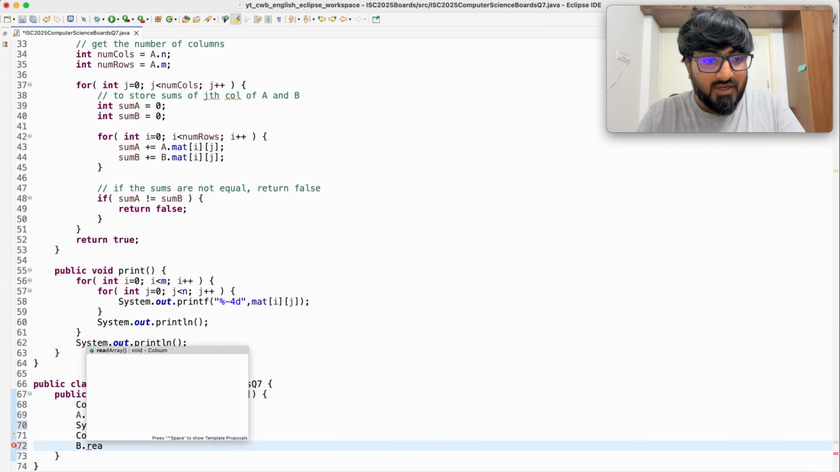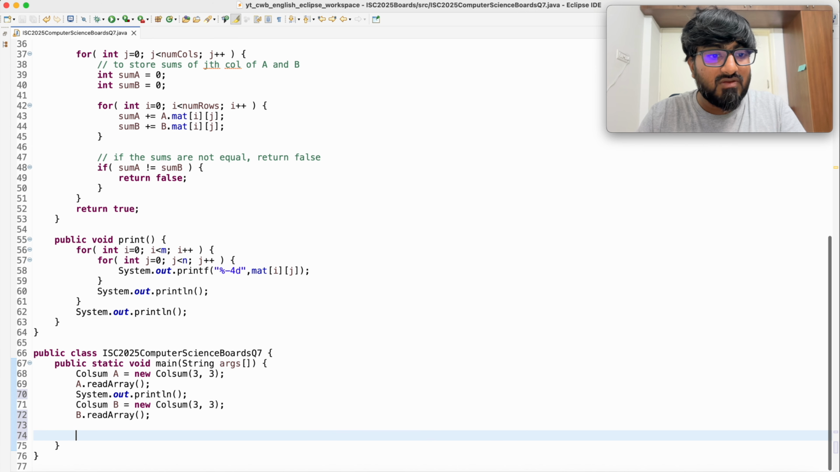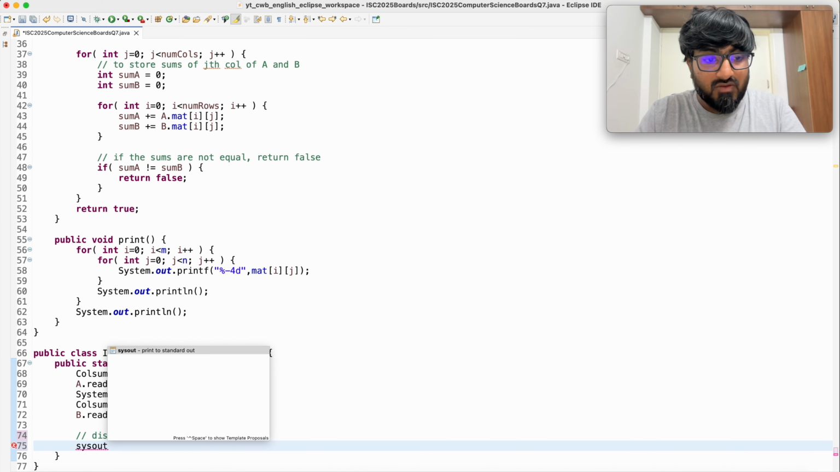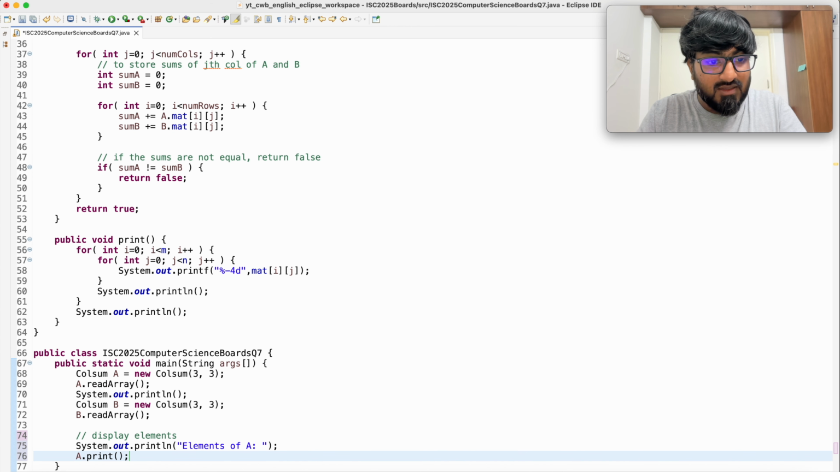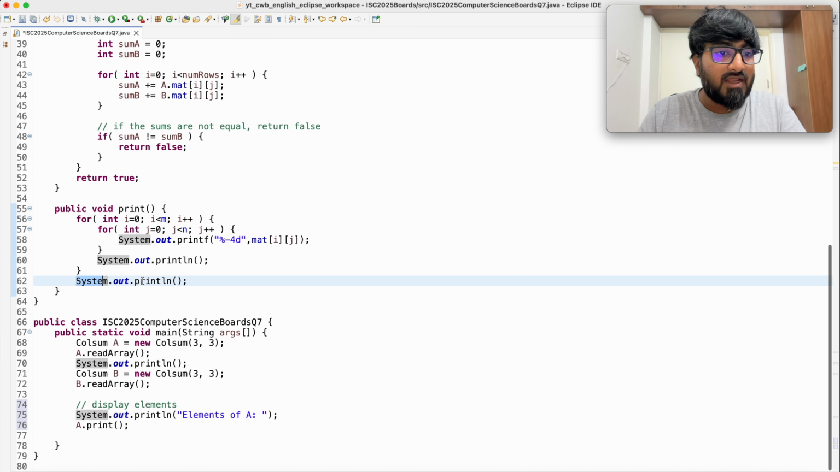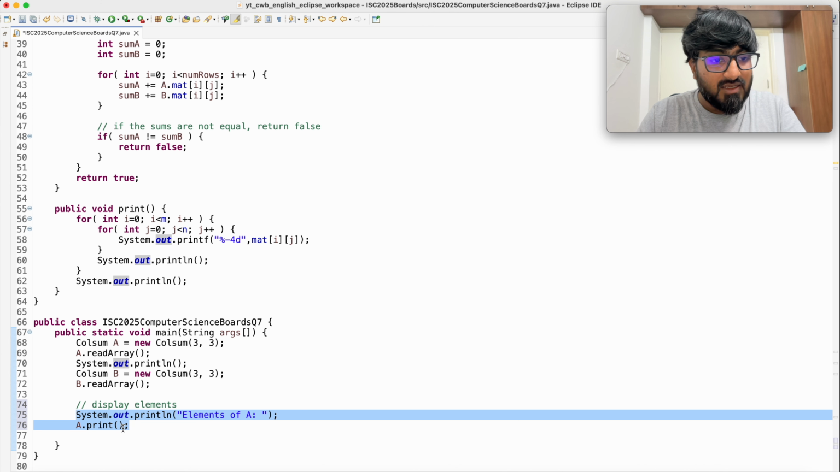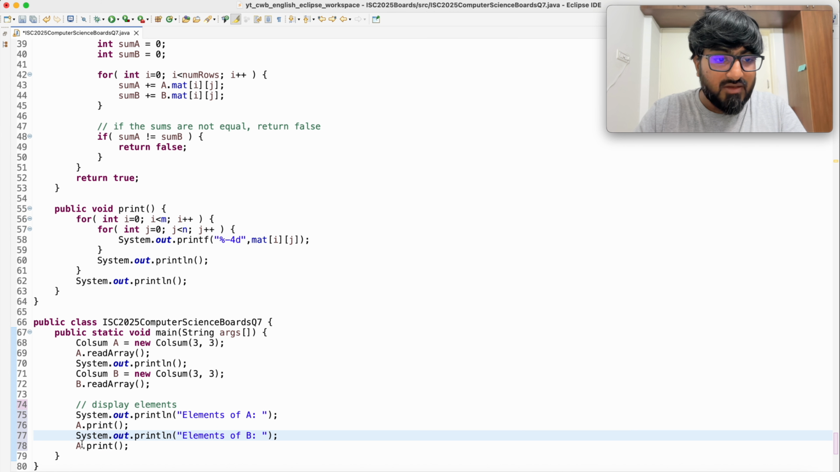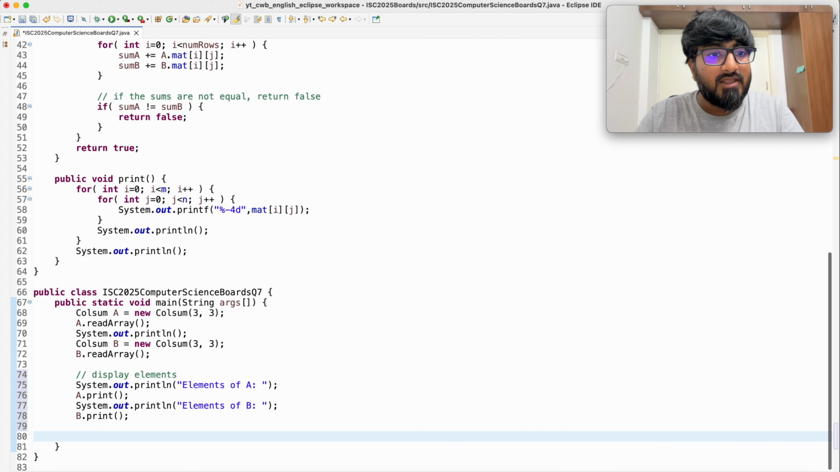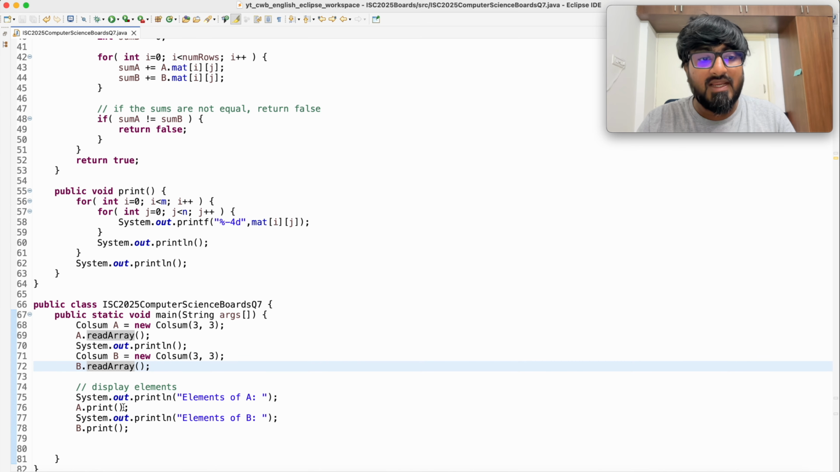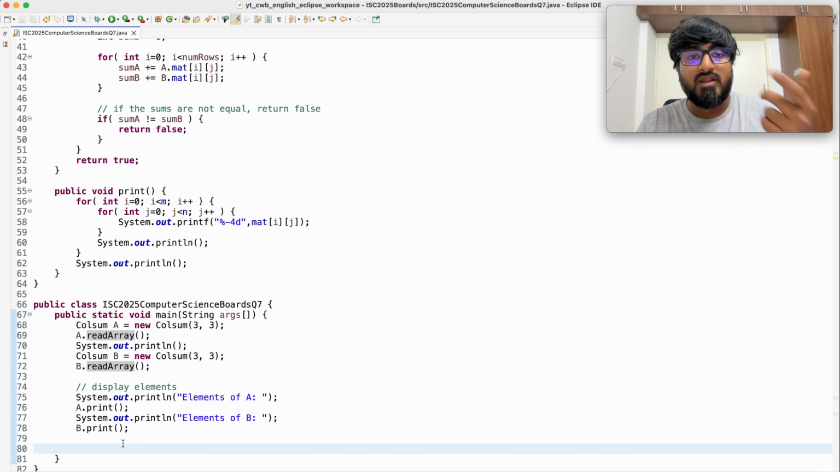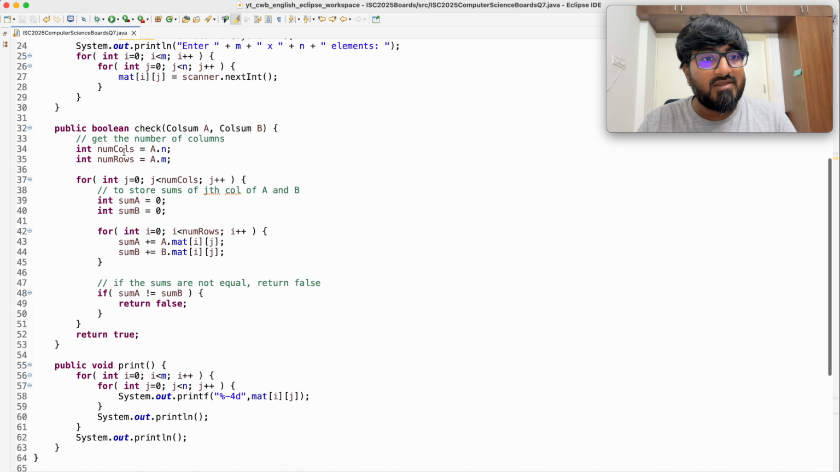I'll say b dot reader. Then display elements. So this is out dot elements of a is a dot print, change a line. The line extra is already changed. So similarly, elements of b is b dot print, and then check equality. Creating two objects a and b of the same dimension and accepting elements into it, displaying elements, and finally we need to check if the corresponding column sums are equal for all the columns. So we need to call this check method.